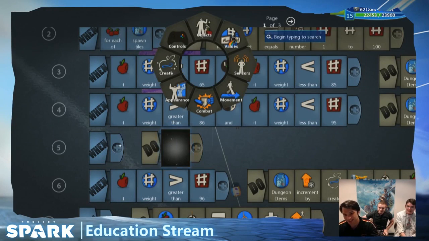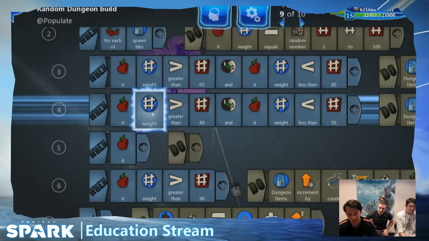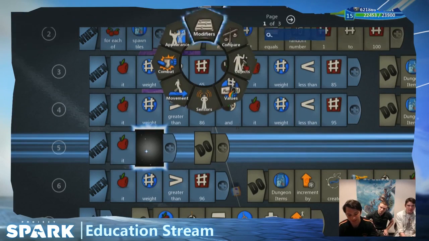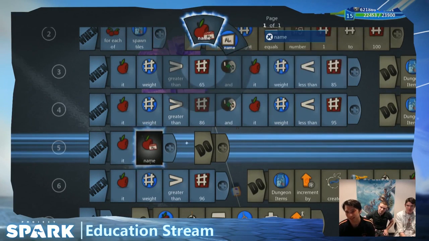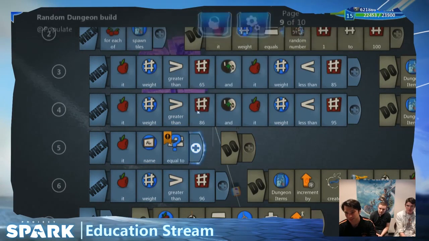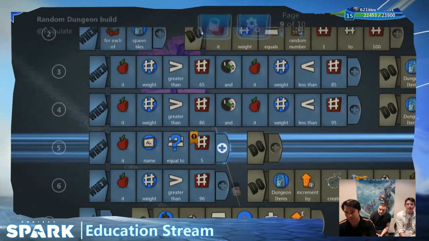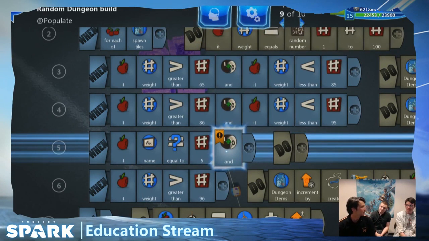I'm sorry, I gotta use the keyboard and mouse now. Okay, the name I chose is equal to 5. You're in the 5x5 room. Yeah, and ID is equal to... You could set a boss in the center of the 5x5 room.